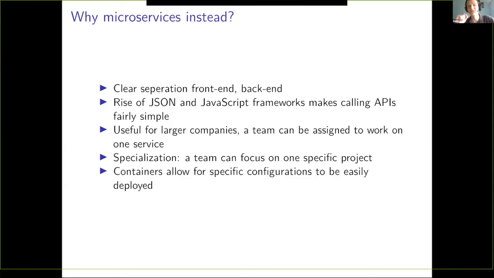But microservices are on the rise. Here is a clearer separation between frontend and backend. Those are separate projects. And I think it has to do with the rise of JSON and JavaScript frameworks as well, which make fetching JSON very easy and rendering it instantly into fancy JavaScript and HTML stuff. And it's also useful for larger companies as they can divide teams to work on specific tasks.